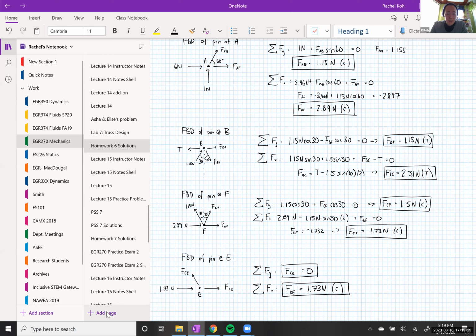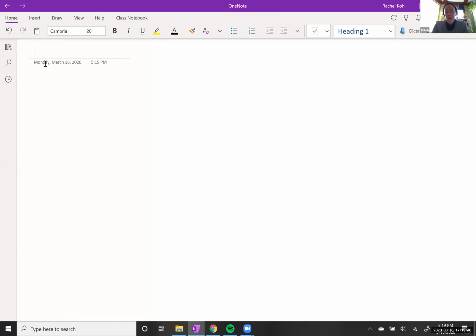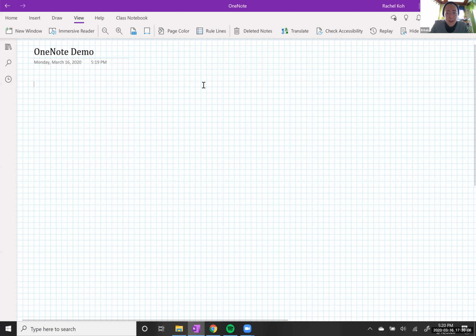The first thing I typically do if I'm going to be starting new lecture notes is come down here and add a blank page. Then I'll collapse this all so I have the whole screen to write on. We'll call this OneNote demo. The other thing I like to do is make everything look like graph paper. So I'll come to View and then Rule Lines, and I'll select a graph paper grid, just like that.